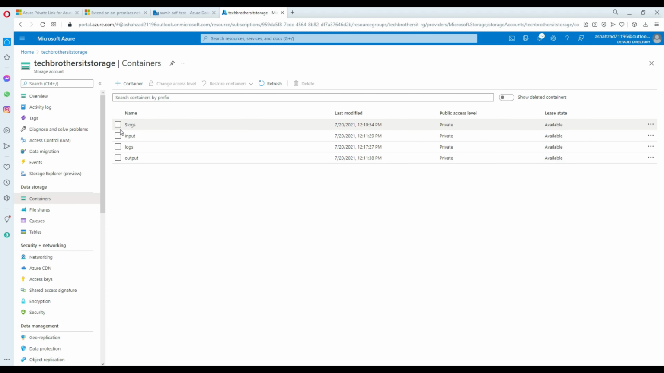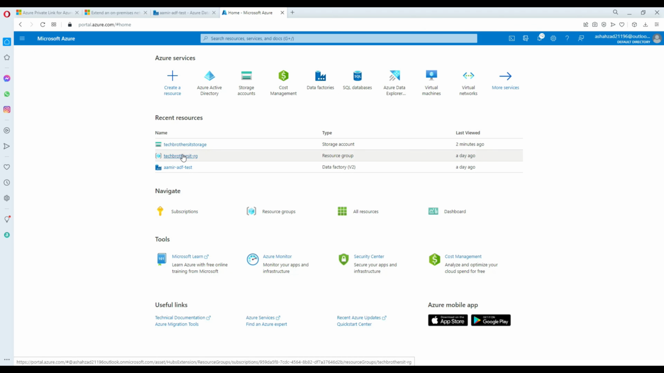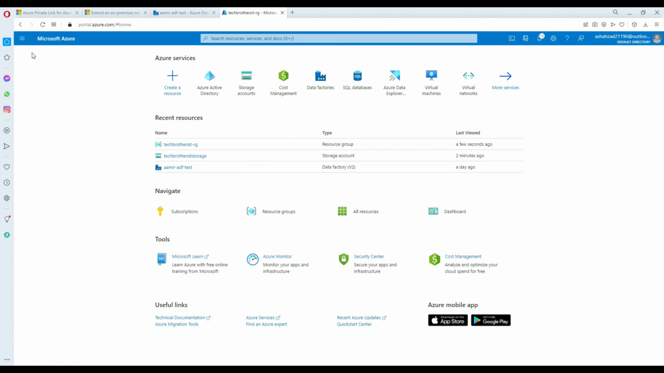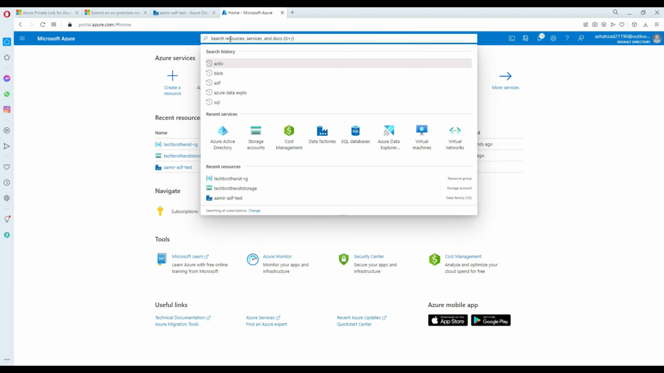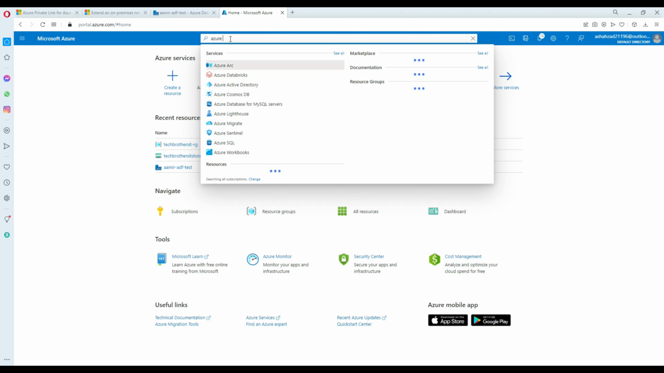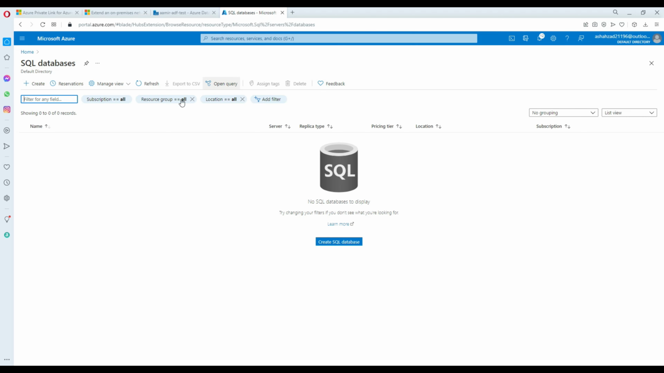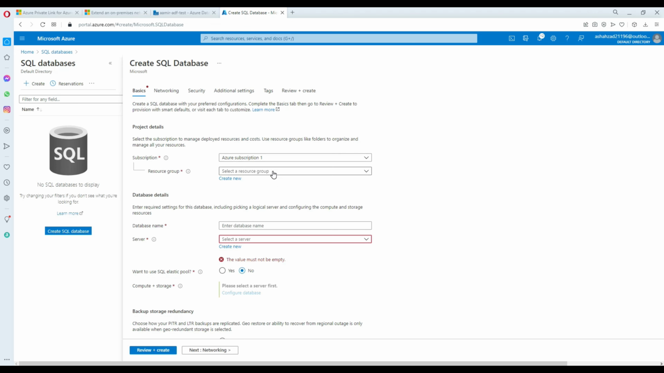So let's go to the home here, and let me see the SQL. I'm trying to see if I have a SQL server here. I don't have any SQL server here. So first of all, I'm going to create a quick resource, Azure SQL database. So SQL database here, and create a database. So we can use that database and put the information there.